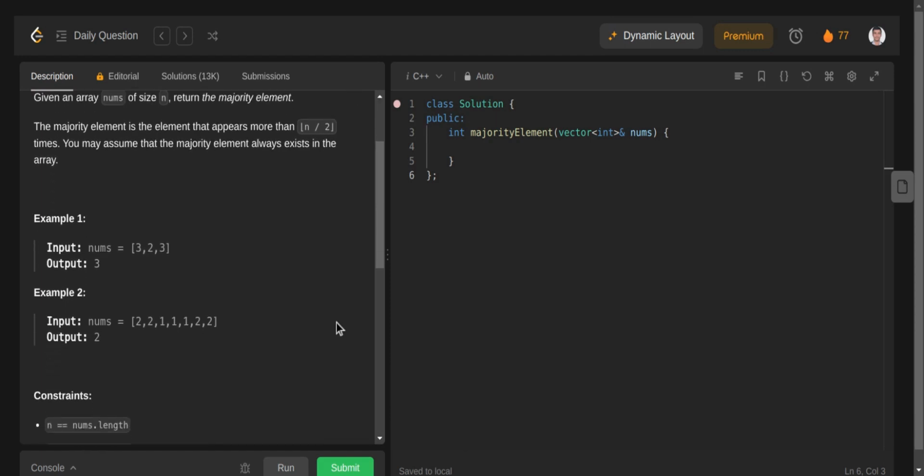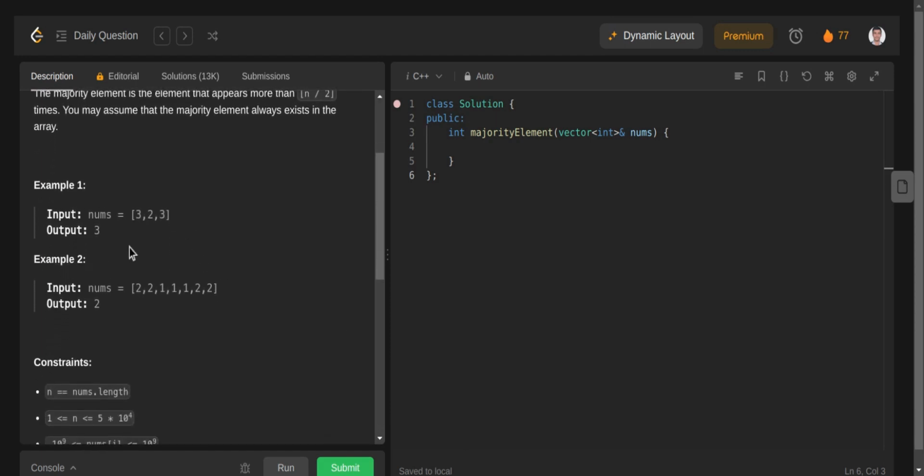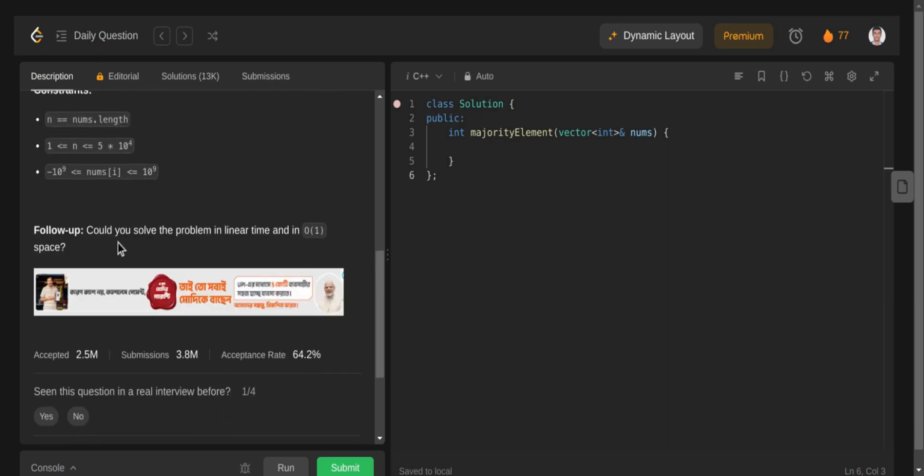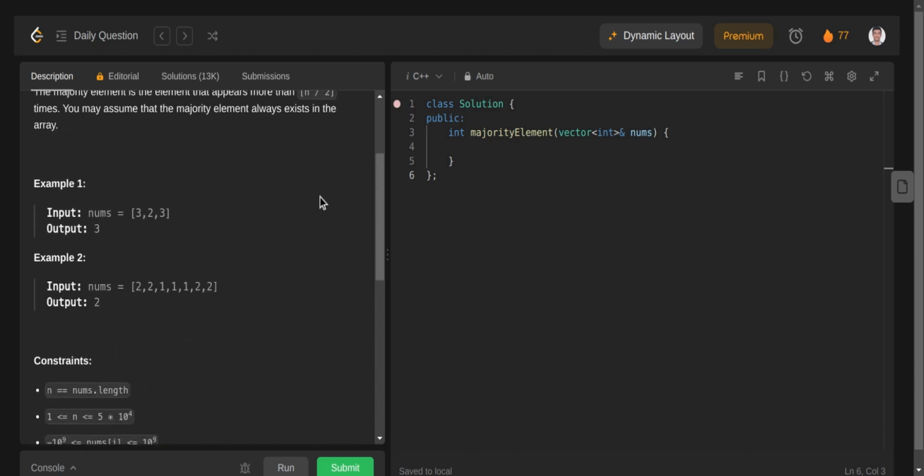Okay. If I see example number 1, here 3 is occurring 2 times and n equals 3, the size is 3, so n by 2 is 1.5. So basically the frequency of 3 is 2, that is greater than n by 2. So that's why the answer is 3. There are so many ways to solve this problem, but I am going to solve it by using the most optimal approach, that will take linear time and O(1) space.